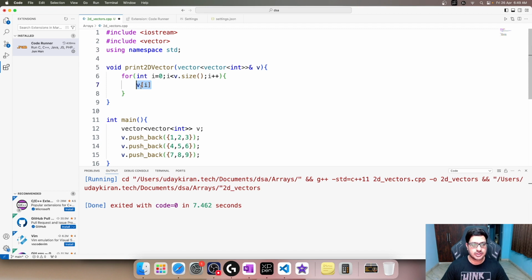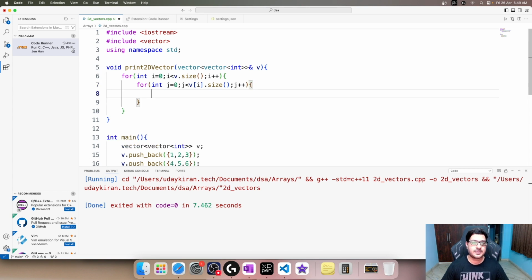If i is 0, this is v of 0, and v of 0 is holding this vector. v of 1 will hold this vector, v of 2 will hold this vector. Okay. Now I'm here. Now here I need to iterate over each element, right? So I can use the second loop. For int j equal to 0, j less than v of i dot size. That is the size of the inner vector, j plus plus. Okay. Now I simply need to do cout v of i and j.